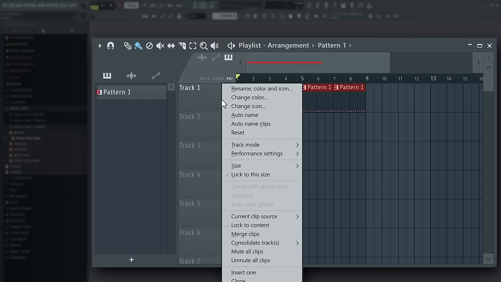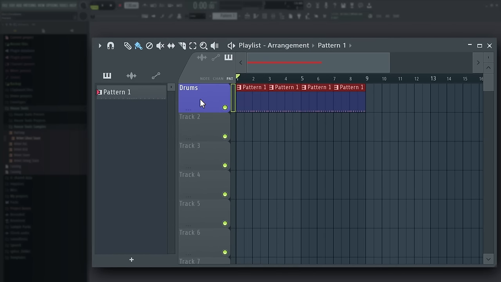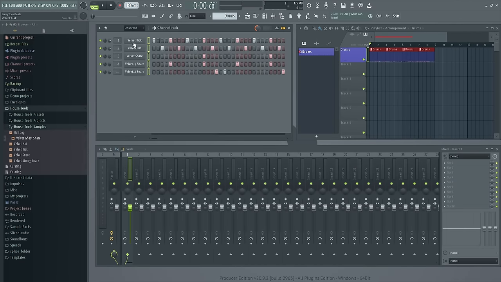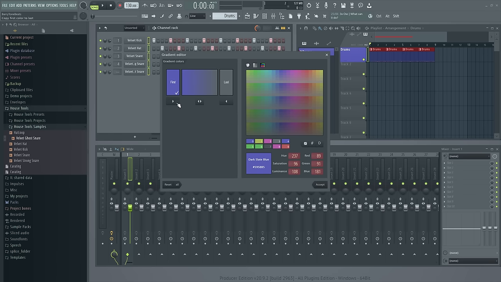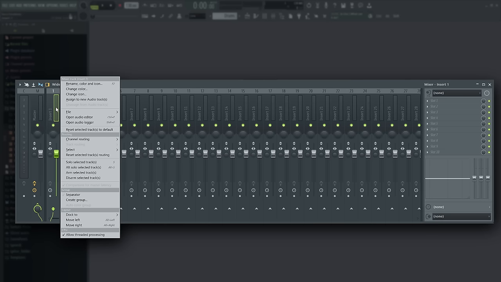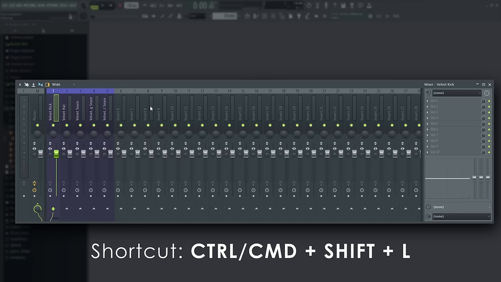I'll right-click the first playlist track and name it Drums. Then I'll select all my channels, color them the same from the channel rack menu up here, and link them to the mixer. For that, I'll select a mixer track and right-click, go to Channel Routing, and select Route Selected Channels starting from this track. You can also press Ctrl, Shift, and L to achieve this without opening the menu.